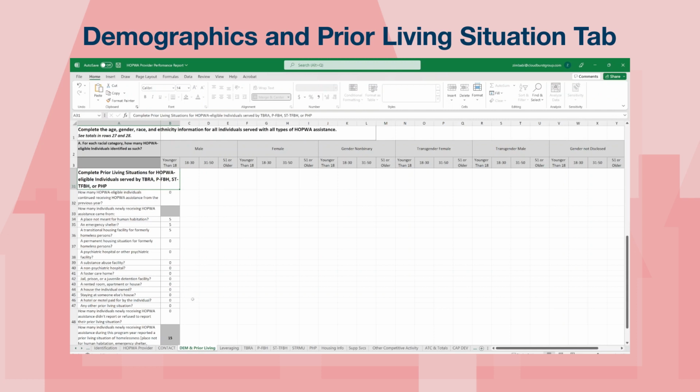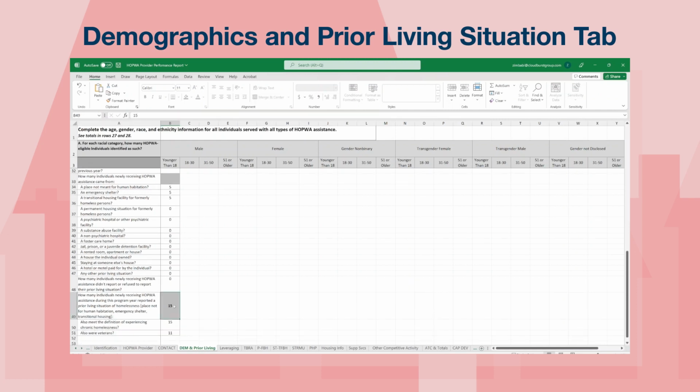Row 49 will display a pre-populated bolded subtotal that indicates the HOPWA eligible individuals coming from a homeless living situation as defined in rows 34 through 36 of this chart. Use row 49 as a data check when answering the questions in rows 50 and 51. Neither of these rows can exceed the subtotal in row 49.